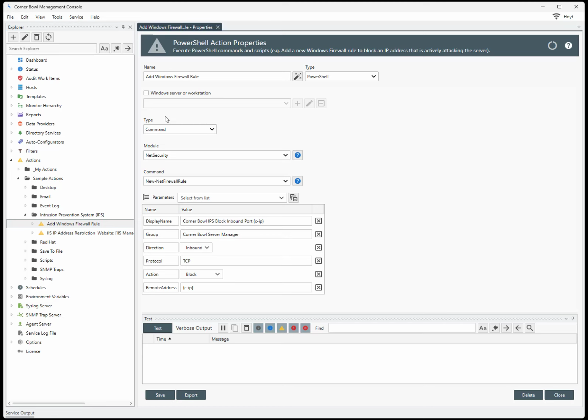First, notice the Windows Server or Workstation checkbox and corresponding host selection dropdown. When left blank, the action is applied to the managed machine. Otherwise, the action is applied to the selected host. In most cases, you will leave the checkbox unchecked. The exception to this rule is when you are testing the action. To test this against a specific host, the host must have the agent installed.